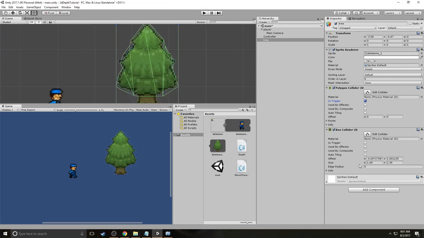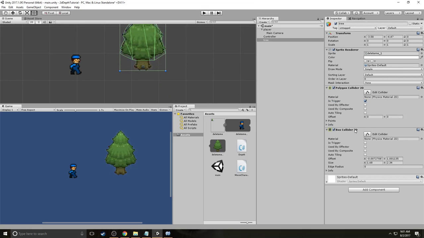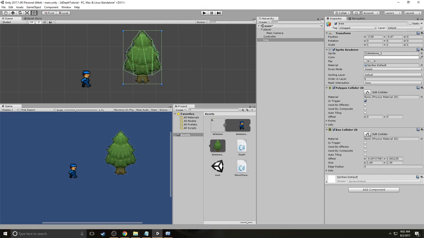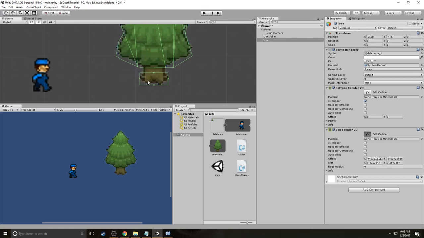Now we're going to add a 2D box collider. And we're going to edit that as well. So that needs to be shrunk down quite a bit, and just put that there. This is going to be where the player collides with the tree. So this base is on the ground.